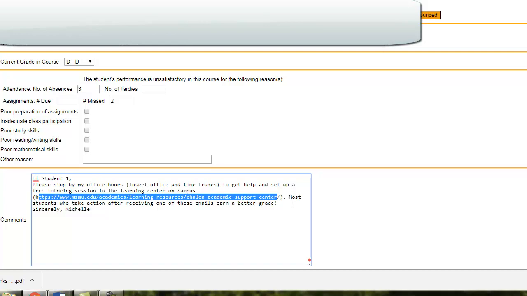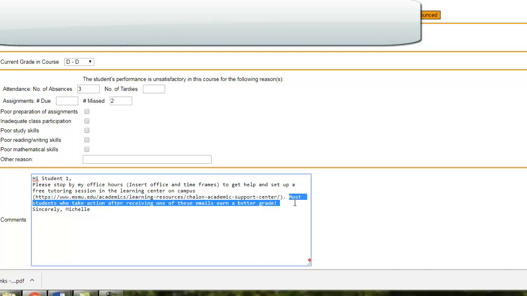And the statement that I most like is, most students who take action after receiving one of these emails earn a better grade. And this is actually true. The university collects data on this, and students who receive academic difficulty notices do actually typically perform better academically in their classes after being notified.